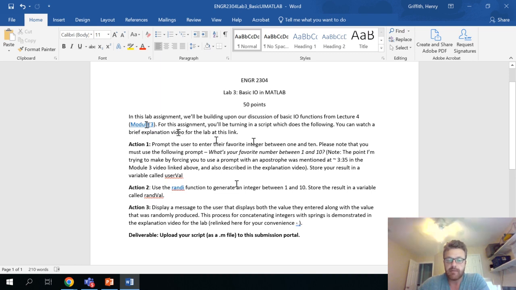The first action, we want to prompt the user to enter their favorite integer between 1 and 10. And we want to use the following prompt, particularly, what's your favorite number between 1 and 10? Specifically, what I'm looking for there is how you actually enter a literal string with a contraction in it, which will force you to have an apostrophe.